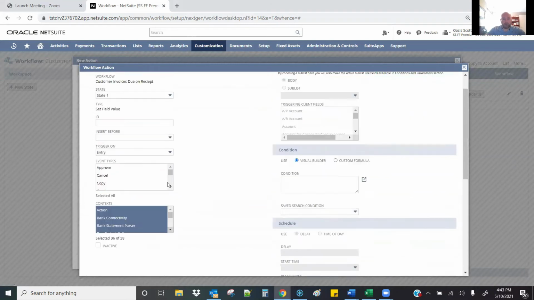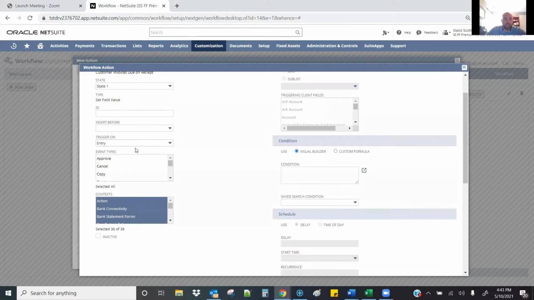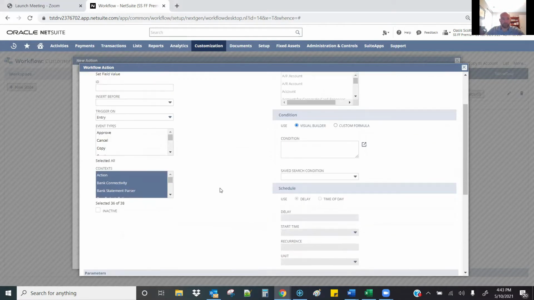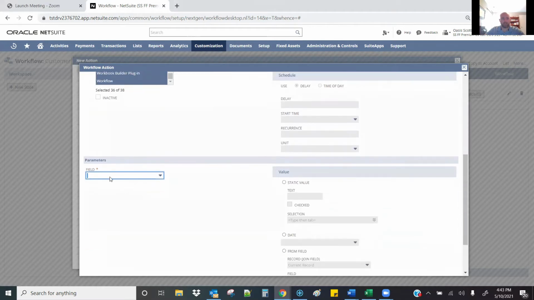and then I'm going to scroll up just a little bit so you can see some of the basic information on this action. Again, what I'm creating here is what's called a workflow action. And again, it's going to trigger on entry, which is what I want. Like as soon as this workflow is initiated, I want this action to occur. Same thing with the context. I want it to run under all these contexts.